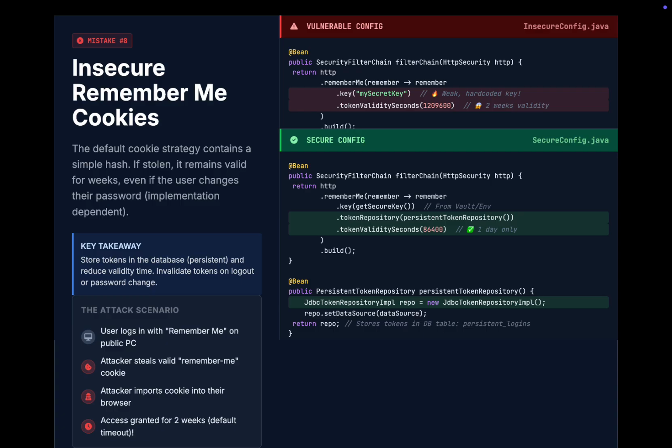Also, reduce the token validity from 2 weeks to something shorter, like 1 day. This limits the window of opportunity for attackers. And use a strong randomly generated key from a secure vault, not a hard coded string.